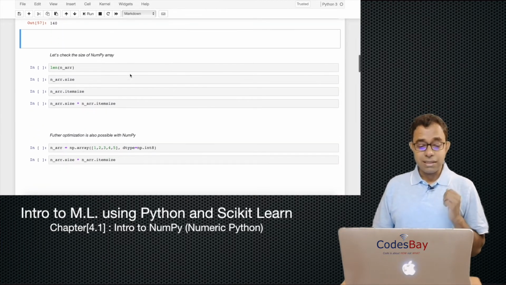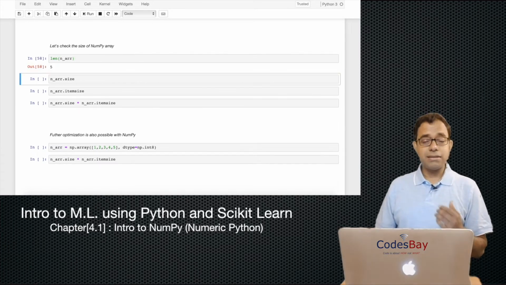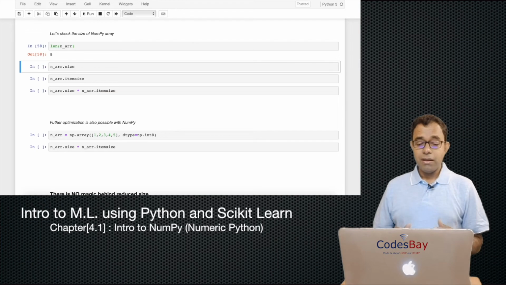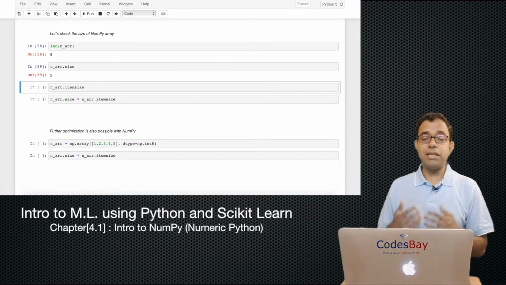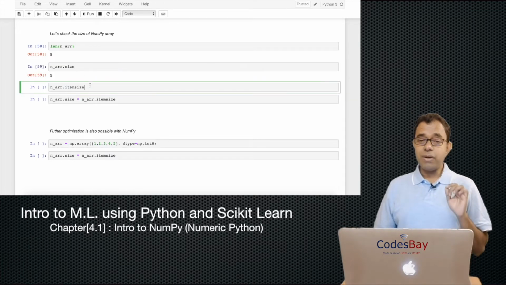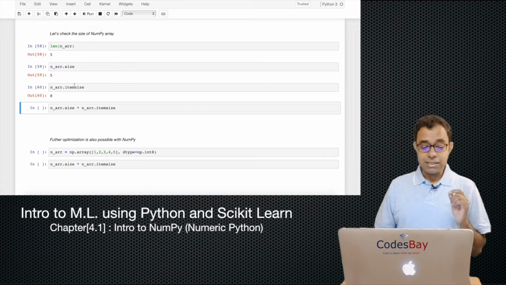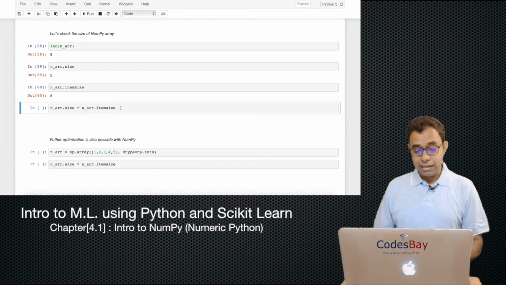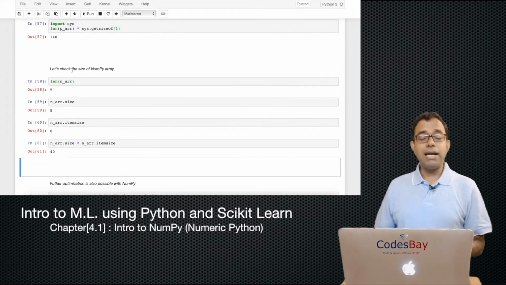Now let's check the size of the NumPy array. We can call length on the NumPy array the same way we are calling it for the Python array, but a NumPy array has member variables which we can use. So for example, if we say NumPy array dot size, it will give me the number of elements. It also has a specific member called itemsize, and if we call that, it will tell me the size of individual items. So it says that the size of individual items is 8, which means the overall size is 40. Now 40 as compared to 140 is very less.